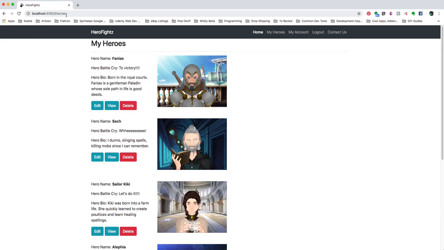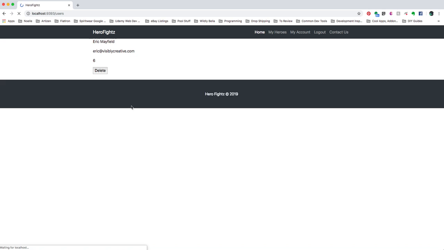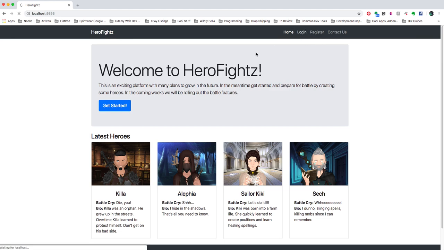So, one of the special features I have built into this admin account is the ability to see all users. So, Eric Mayfield, the email address, the user ID. This is really only important for an admin to keep track of the specific database details for this user. But test user to delete, we will delete that user, and it keeps us on users if we want to delete multiple users. I'm going to go ahead with logging out, and then we're going to try to log in.